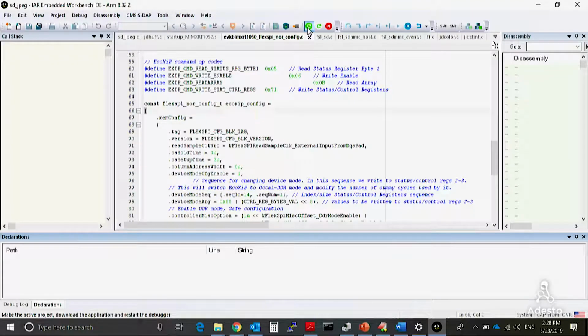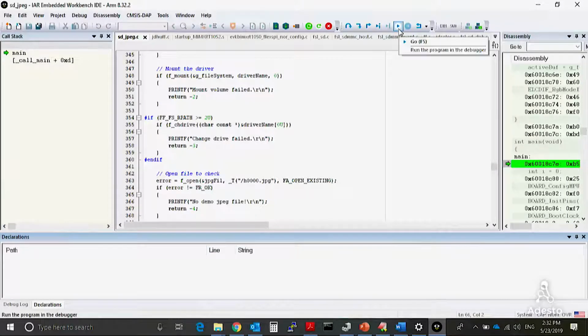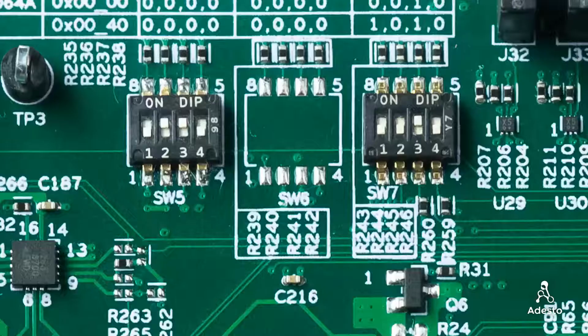Now we are ready to run the program. One option is to stay in the debug session and run the application program from the debugger. Or we can run the program standalone. We first must set the dip switches as follows. SW7 will be set to off, off, on, off. This will tell the IMX RT1050 ROM bootloader to boot from the external flash memory.